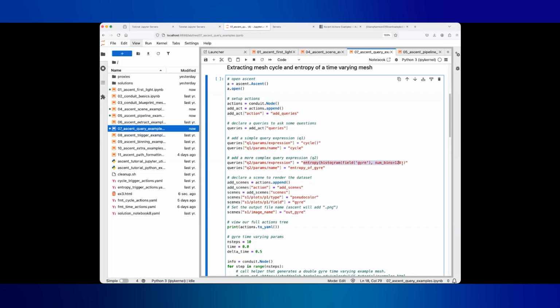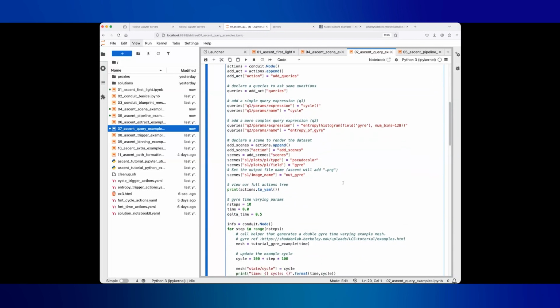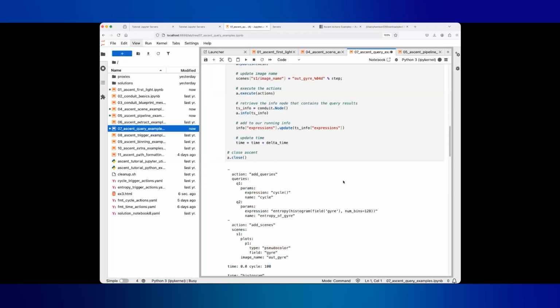And this is a little bit more of a complicated expression. We're taking a histogram of a field, kind of like what Nicole did in Python, and we're taking the entropy of that histogram. From that, we will eventually do more fun things. This entropy is expected to change over time as this vortex evolves. Since you've never seen the Gyre before, we're going to plot a picture of it. That's what you'll see here, but let's go ahead and execute this.